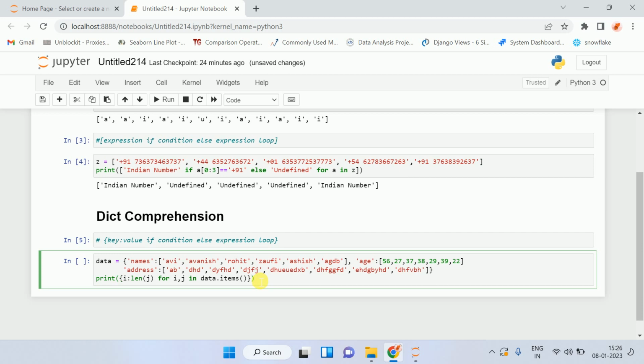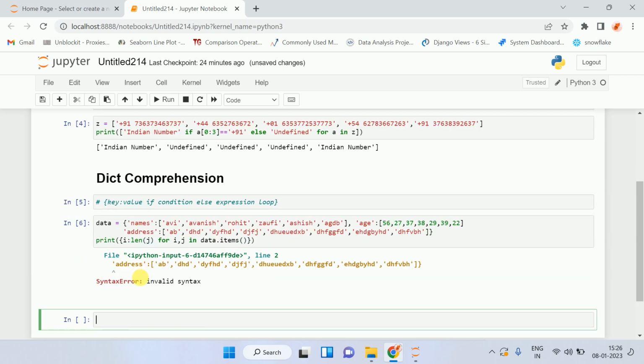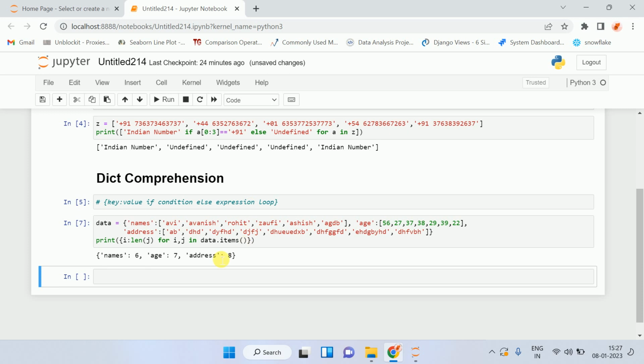Yeah, that's it. If you run this, we missed something. Yeah, we missed the comma here. As you can see, names has 6 elements, age has 7 elements, and address has 8 elements. So this way you can use it.